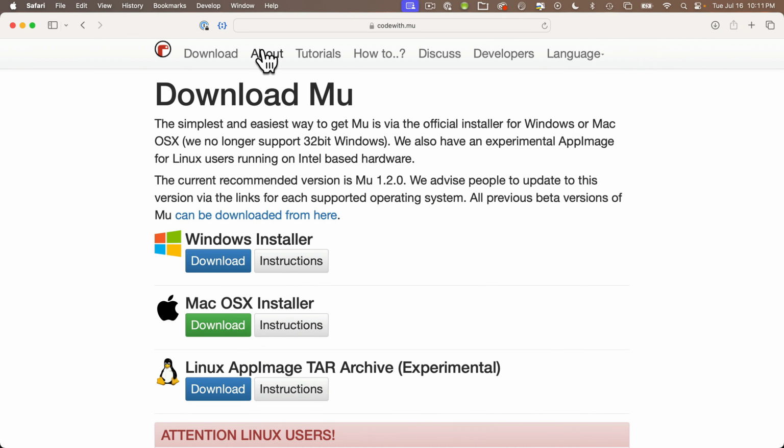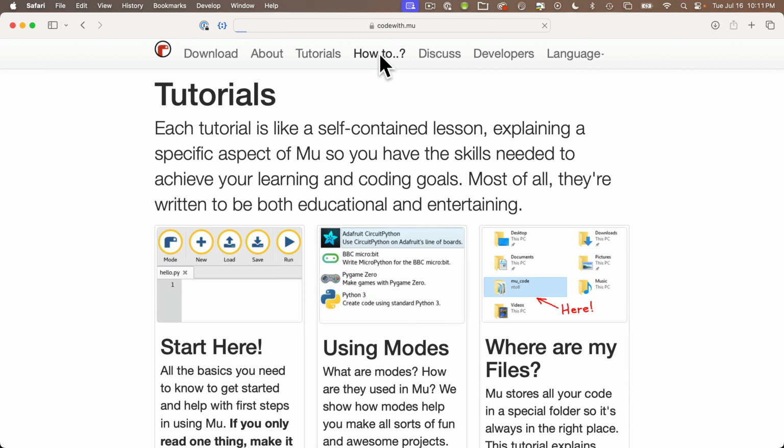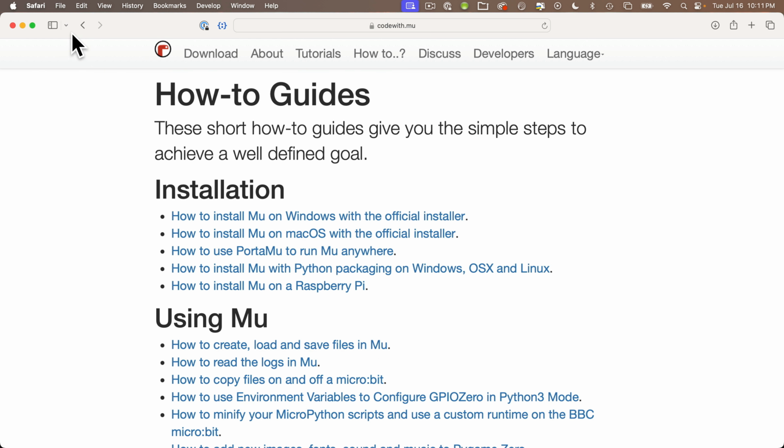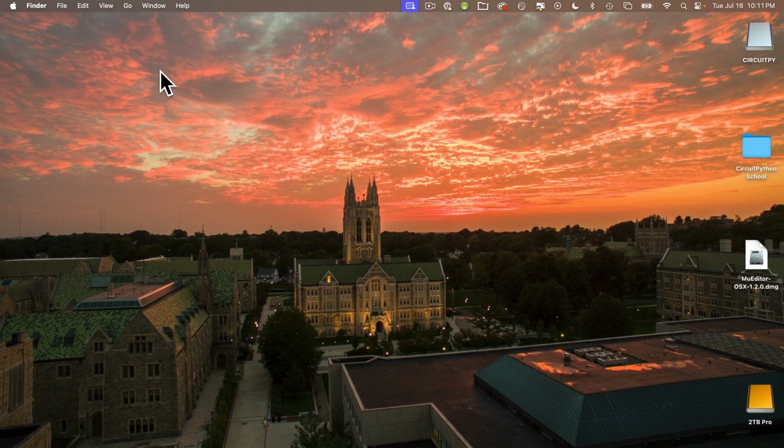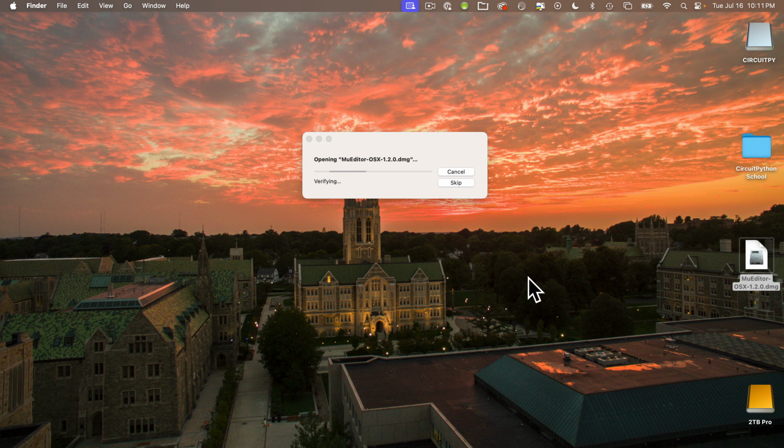And if you want to learn more about Mu, you can explore the tabs at the top for more information about tutorials, how-tos. Again, I've used Mu for years, and I did not find it to be as useful or reliable as PyCharm. That's why we're not using it. But PyCharm doesn't have a plotter, and Mu does. So just double-click to install Mu as you would with any other software package.